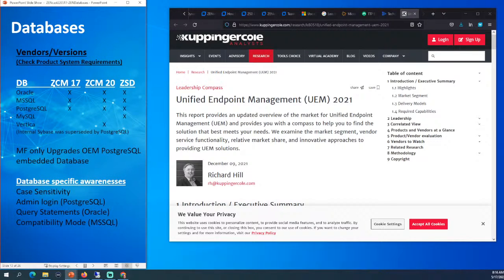And as we go into this slide, you could see the database ZCM 2017. You actually had Sybase in this as well, but we discontinued it. It was superseded by Postgres or migrating to another database. ZCM 2020 also in ZSD. So we have some databases that are both internal and external available for the ZENworks product line. Okay.